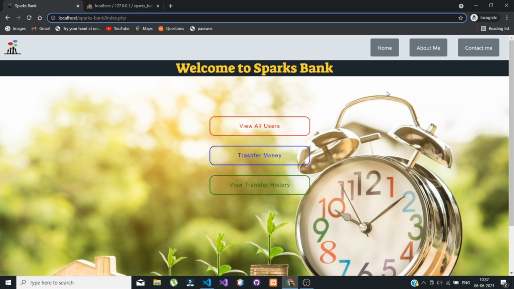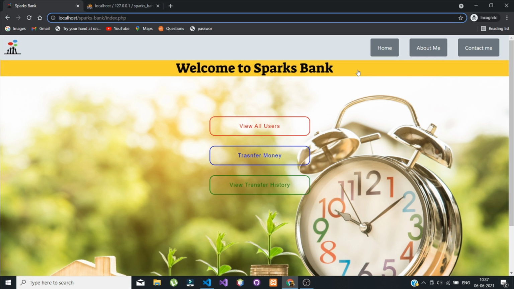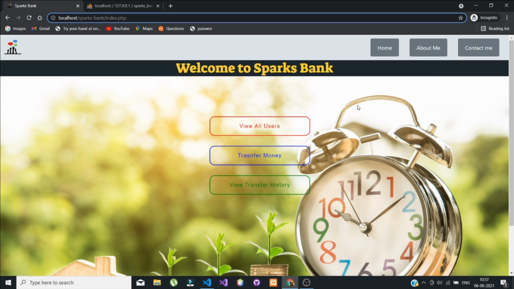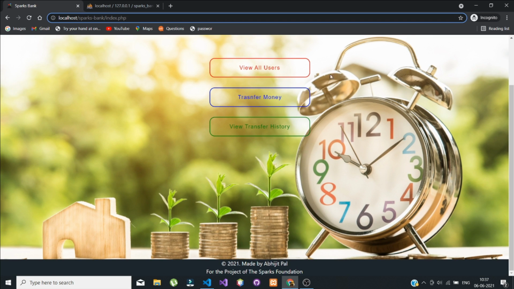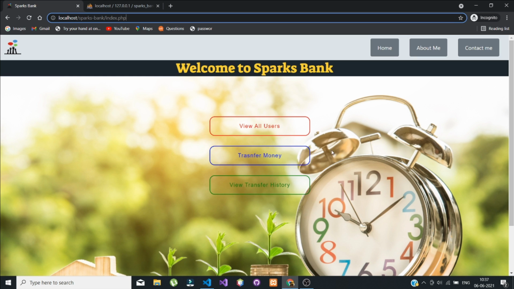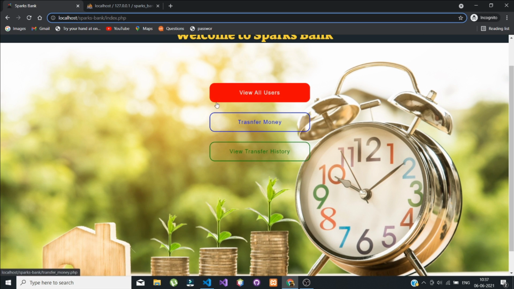That functionality I will tell you later. And here you can see the heading that says welcome to Sparks Bank, and here are the functionalities that they have told me to add. In the below section you can see the footer that says made by Abhijit Pal for the project of the Spark Foundation, and you can also see the logo in the title section. So now I will show you the functionalities of these three buttons.